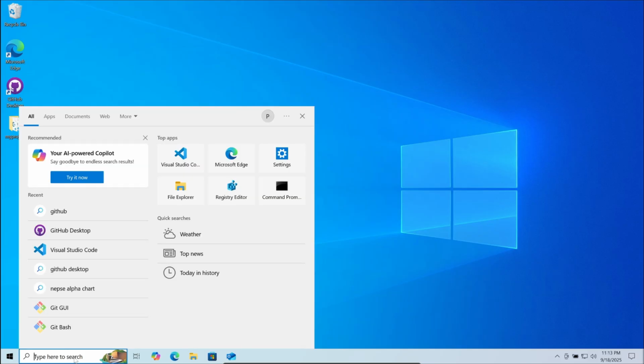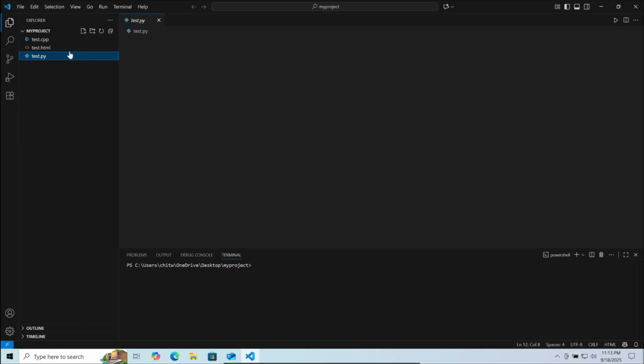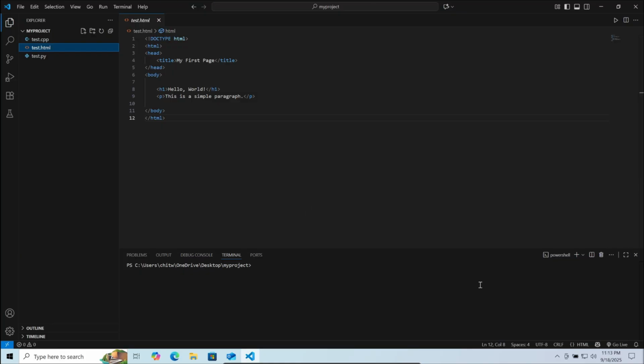Now go to your search bar, search for VS Code and open it. Here I have an example project folder with one CPP file, one HTML file and one Python file. I will also show how to upload this project folder to GitHub. First, make sure your terminal is open in VS Code.